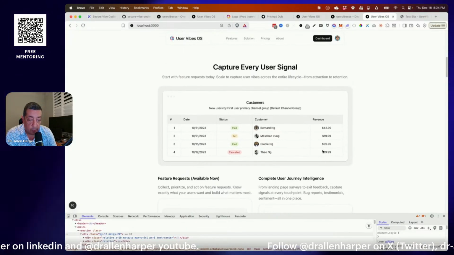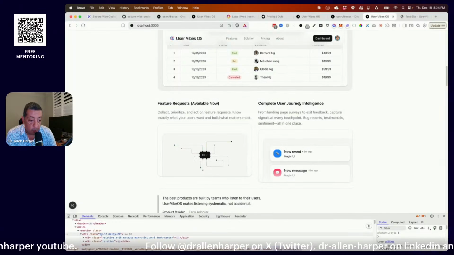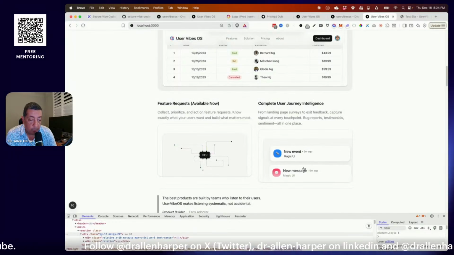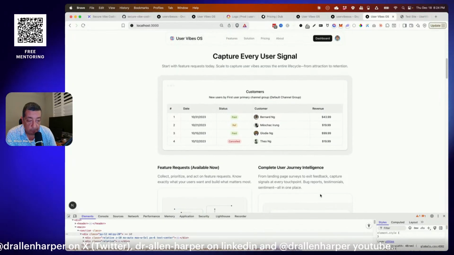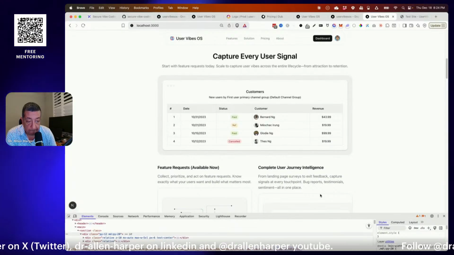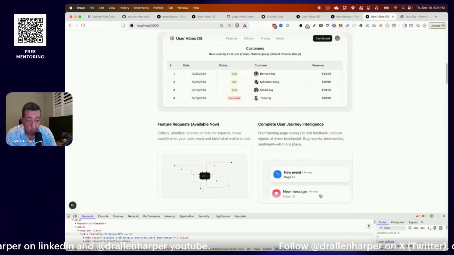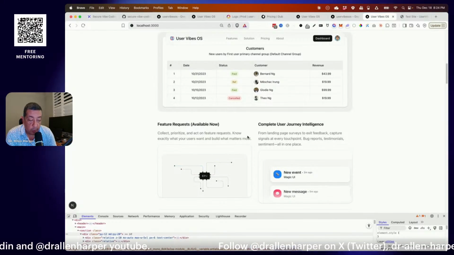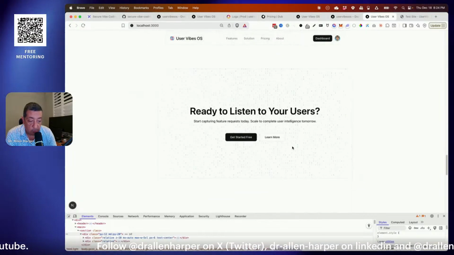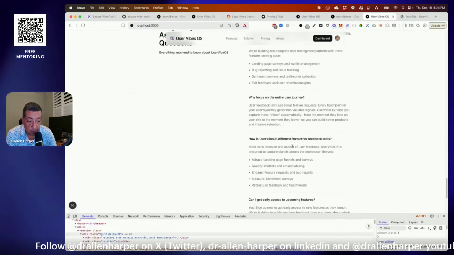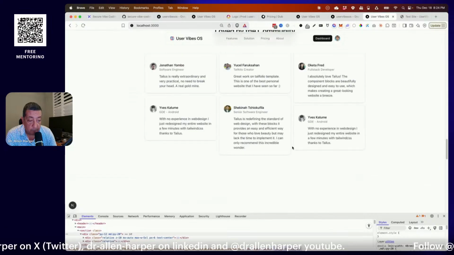It looks like we could have put the feature request in here. Complete user journey intelligence. We don't have much to put there yet. And what we could do is we can change the copy up here. I'm just trying to complete these. Let's see. Ready to listen to your users. Okay, this is all good.